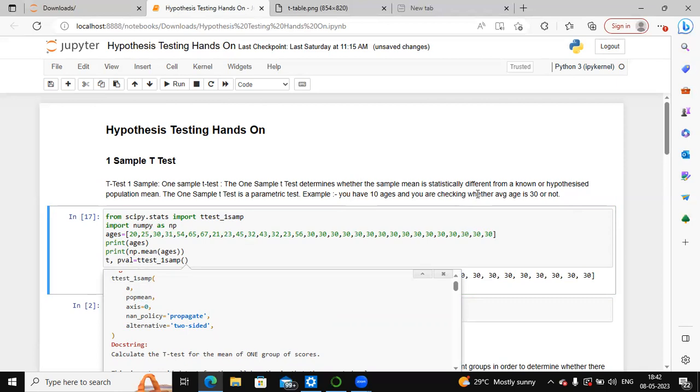This is the alternate hypothesis: the average age is not equal to 30. Whereas the null hypothesis says your mean value is 30. You have 10 ages and you are checking whether the average age is 30 or not.